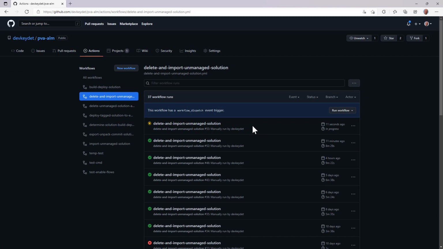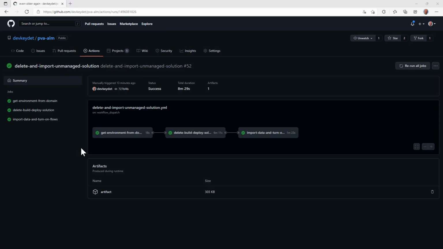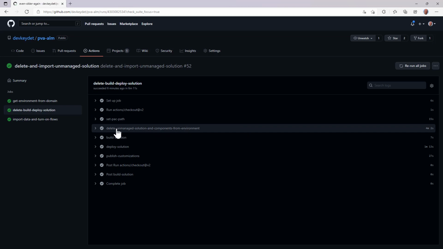And once this is done running, I'll walk you through at a high level what the workflow does. All right, so I've clicked into the workflow and you can see that at a high level, what it does is it deletes the unmanaged solution and the unmanaged components from the environment.